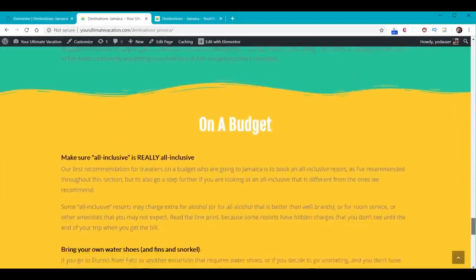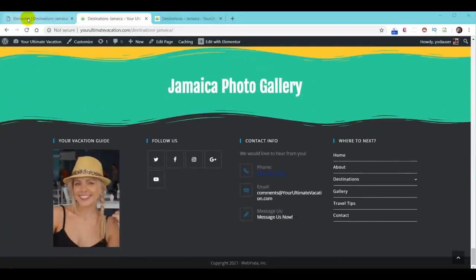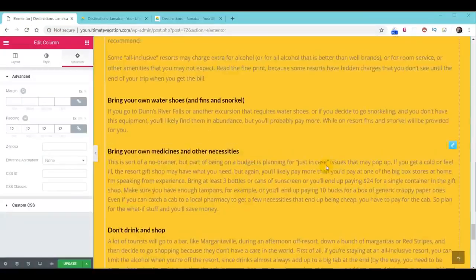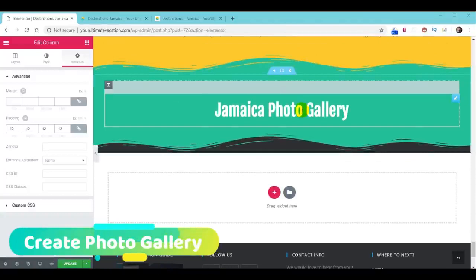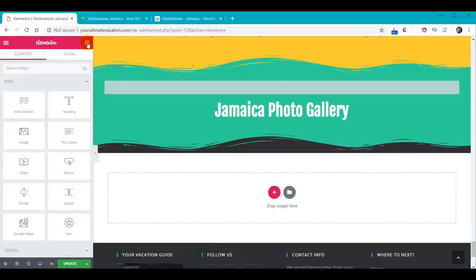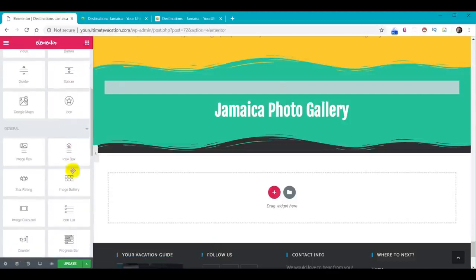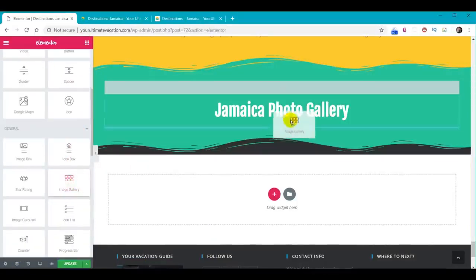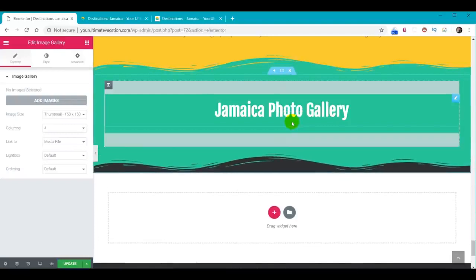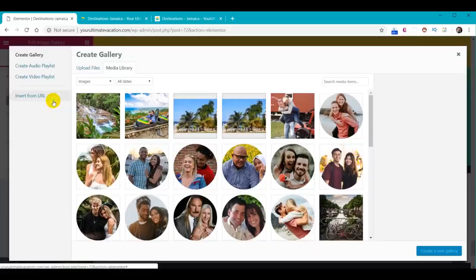And we're ready to fill in our photo gallery. Let's go back to our WordPress. We'll scroll to the bottom. We're going to put a photo gallery right here, a bunch of images. So go to Widgets, scrolling down looking for Image Gallery, drag that in. Now we want to add some images to it. So we're going to click on Add Images.